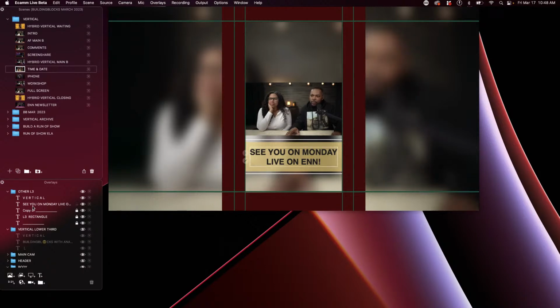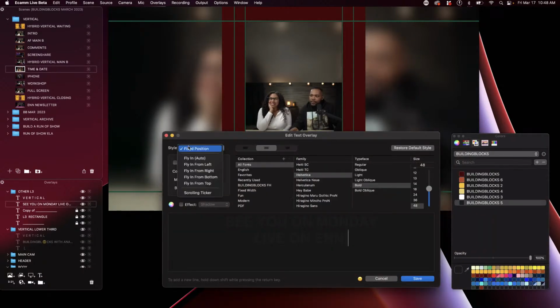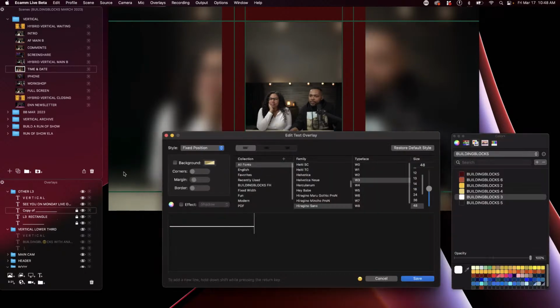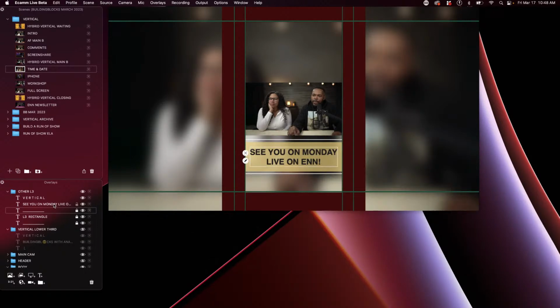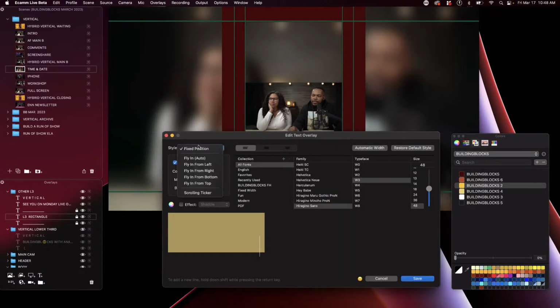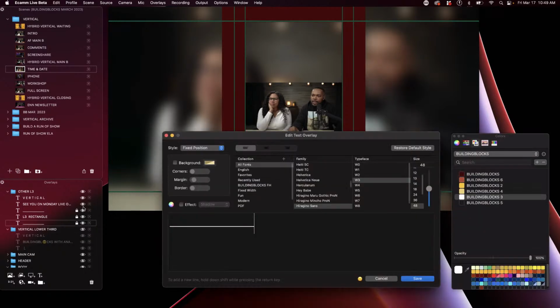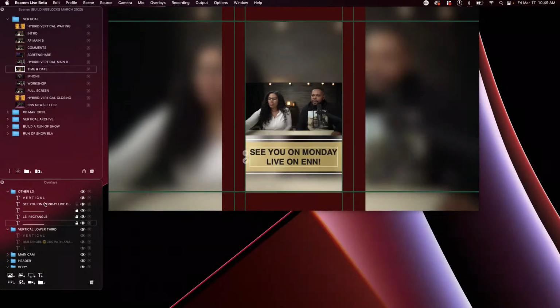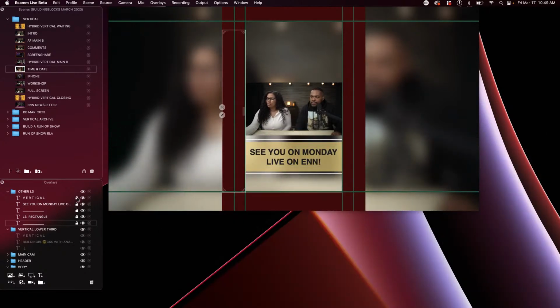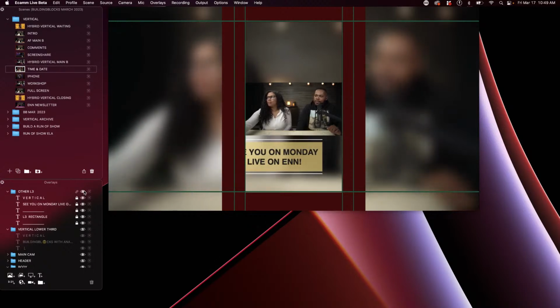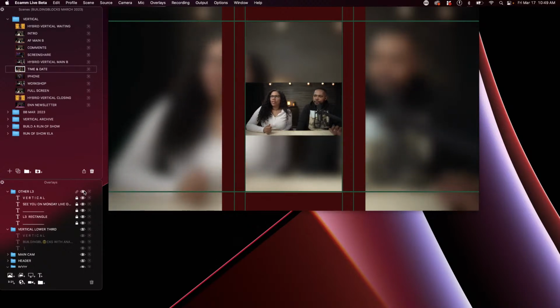We're going to take see you Monday and fly in from the left. And then we're going to take the line, fly in from the left. And then when you save it, the copy will disappear. It'll just be a line. Boom. And then take lower third rectangle, fly in from the left. And take this line, fly in from the left. Save. Let's check that out and make sure everything is locked in place. And there you go. Awesome.